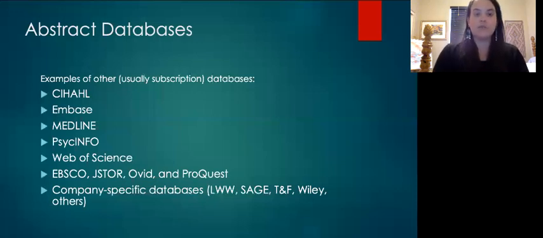These are some subscription databases like Web of Science, Medline. A lot of these you've probably heard about and have possibly used, but you can't just access them as the general public. Us at NAU through the library resources have access to a lot of these databases.